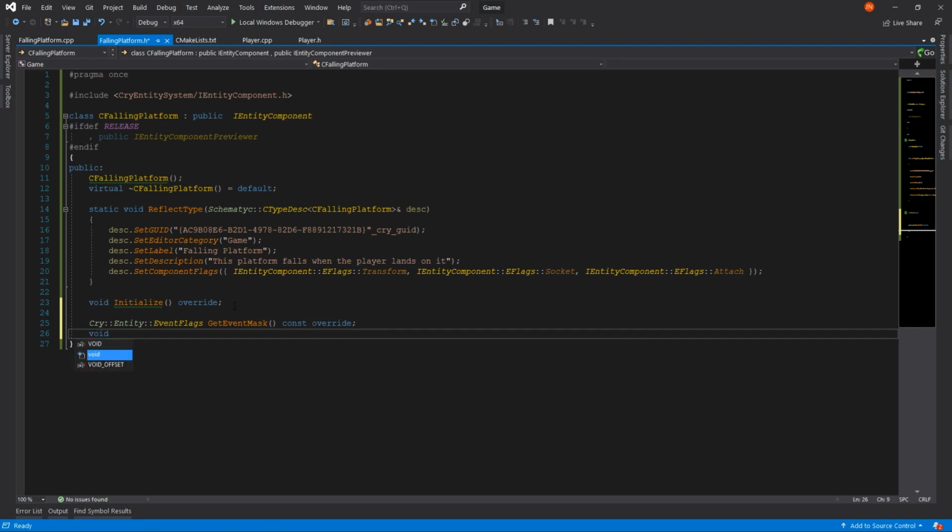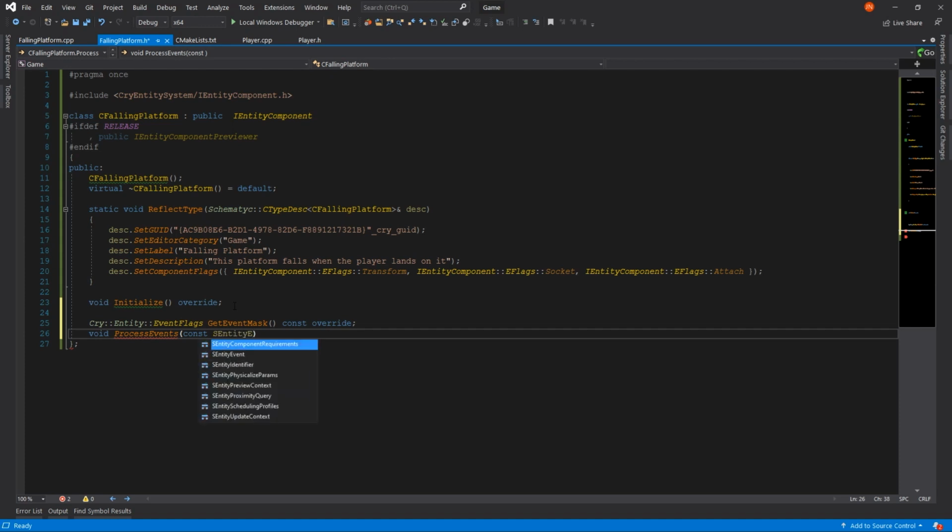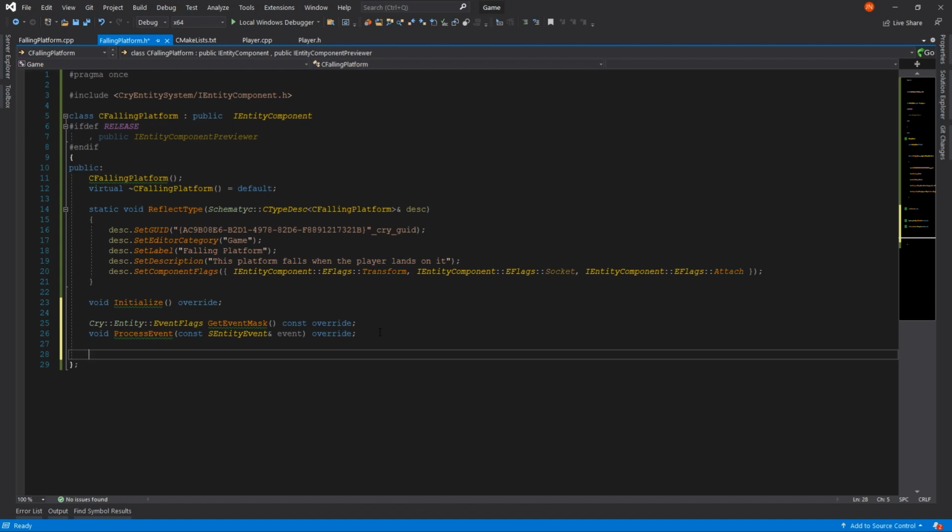Now we have the events, we need to process them. So void process events, and this takes a constant s entity event and just call it event. And again, it's an override. That's s entity event events. Good practice to make sure you get things right.